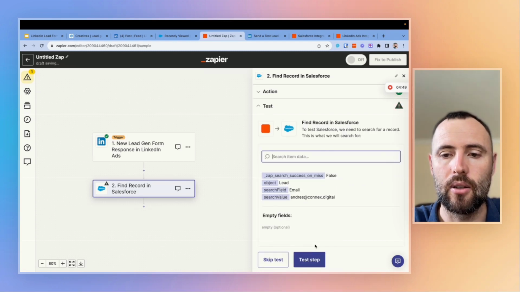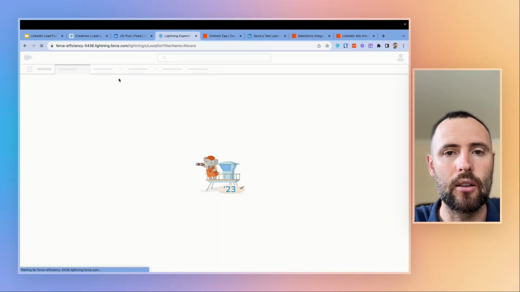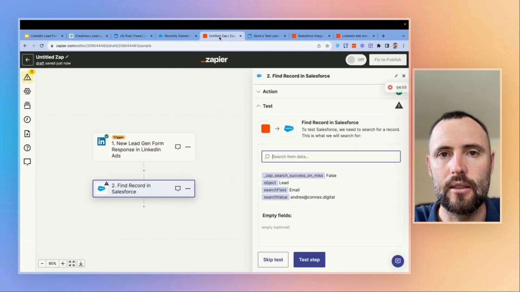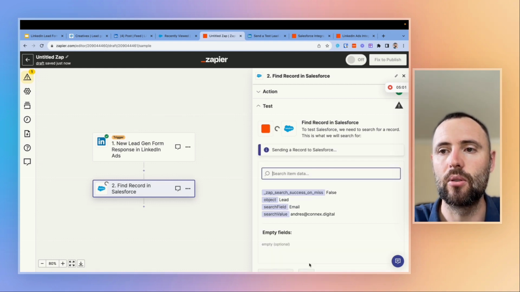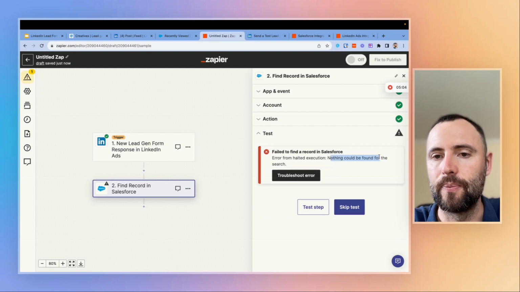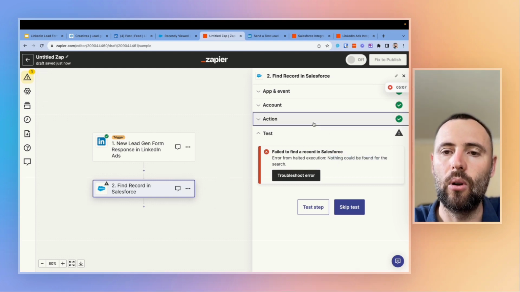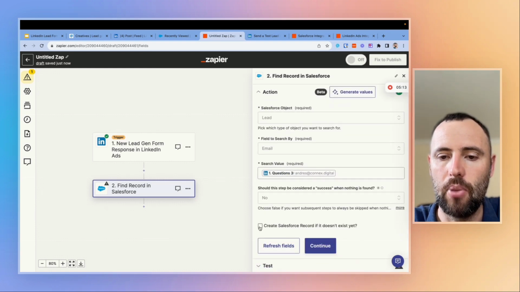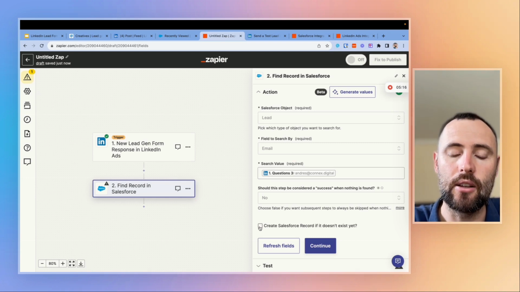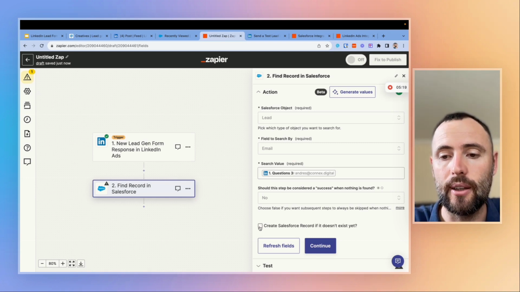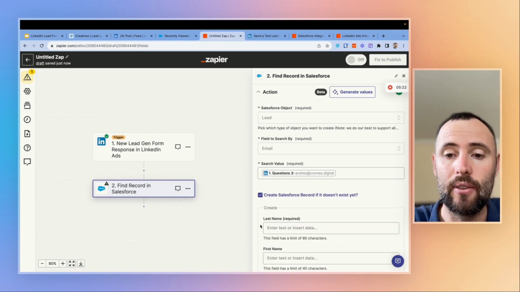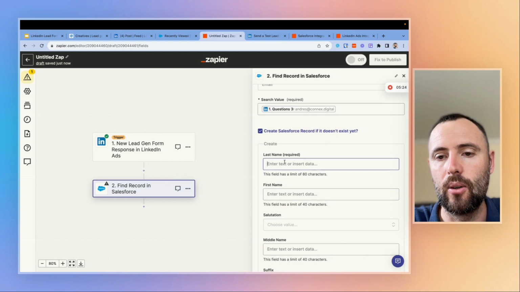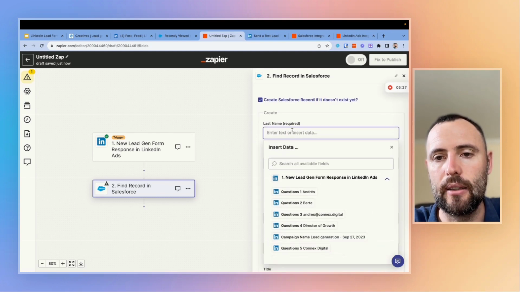And let's try this. I recently deleted any contacts in leads. As you can see, there's no data there. I will test the step, and this should return with an error. Yeah, nothing could be found. Now, what we can do is go back to the Action tab here and check this box. So Salesforce will try to find this lead, and if it doesn't exist, it will create a lead.